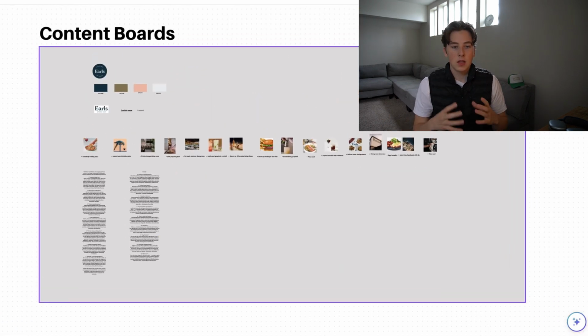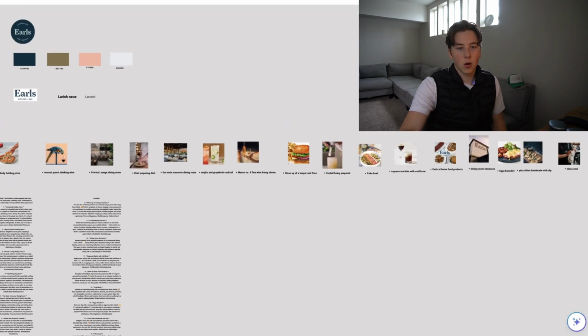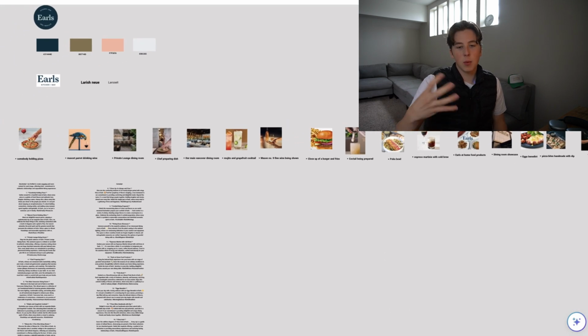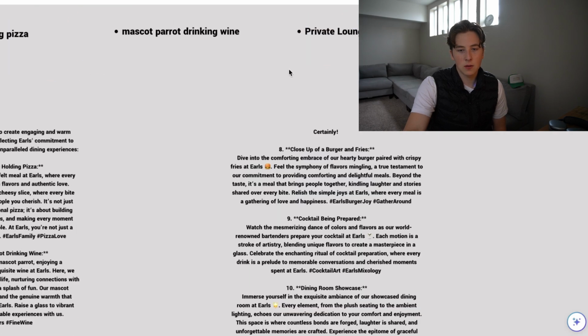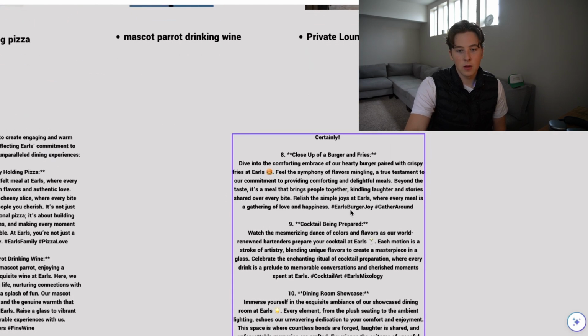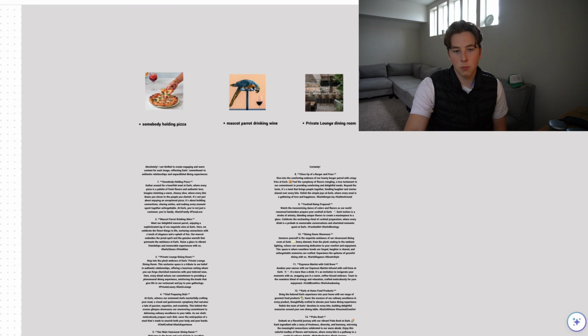Content boards. This helps restaurants organize their thoughts around what needs to be posted. Whenever we work with a new client, we set up a content board for them. The reason that we do this is because it keeps everything on brand and it allows you to organize your thoughts going out months in advance and saves a lot of time. You'll see that we have each piece of creative here, and then we have the copy below for every single post that's coming.